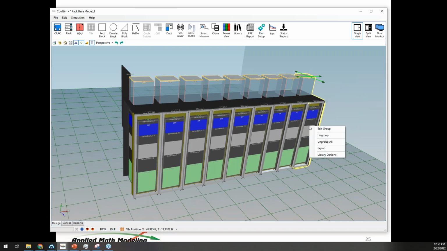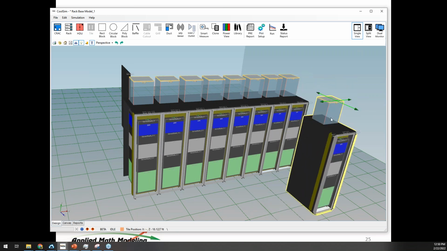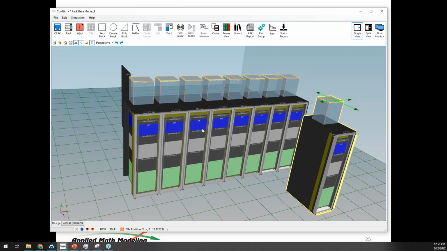They're not very big. So here's a group. This is one of these rack row groups that I've built. I can export that as a CSO file if I want to, and it's quite small. Okay.